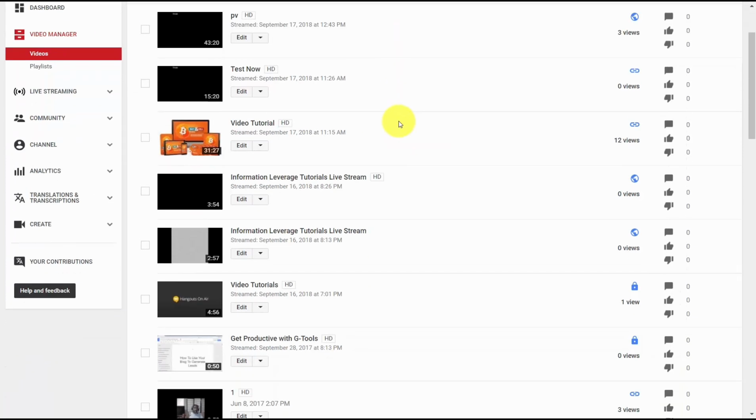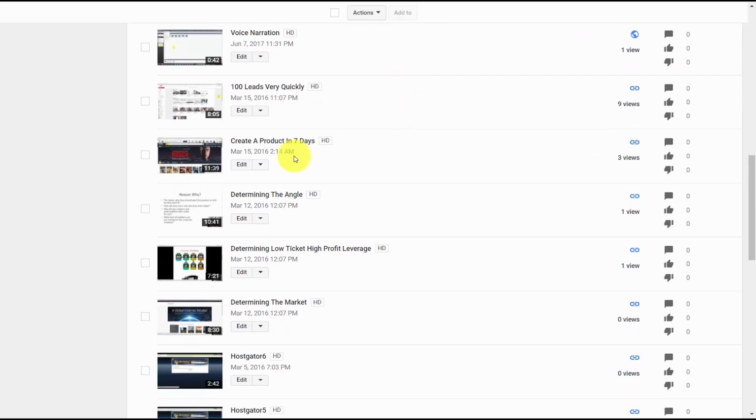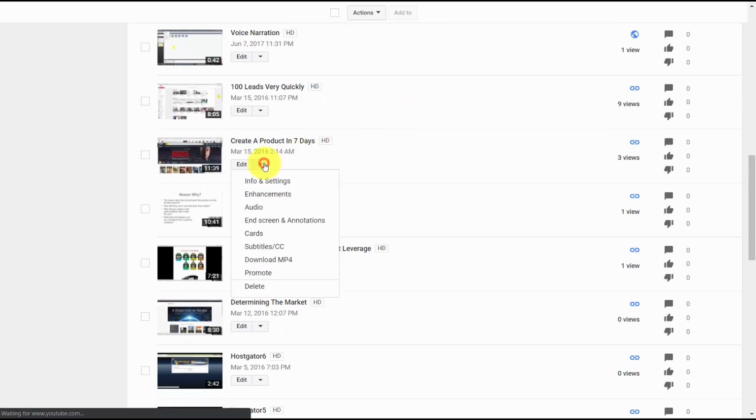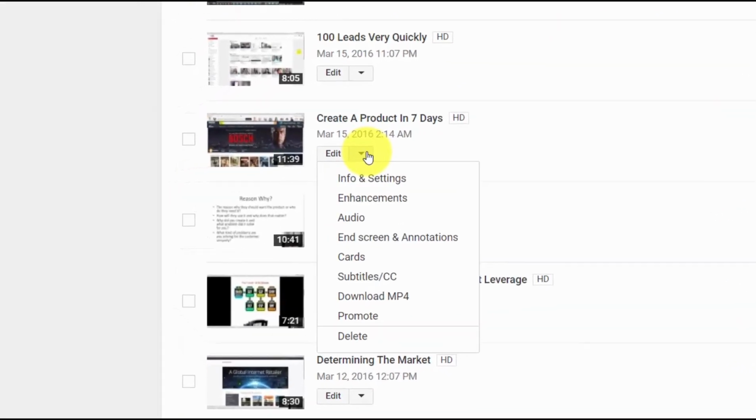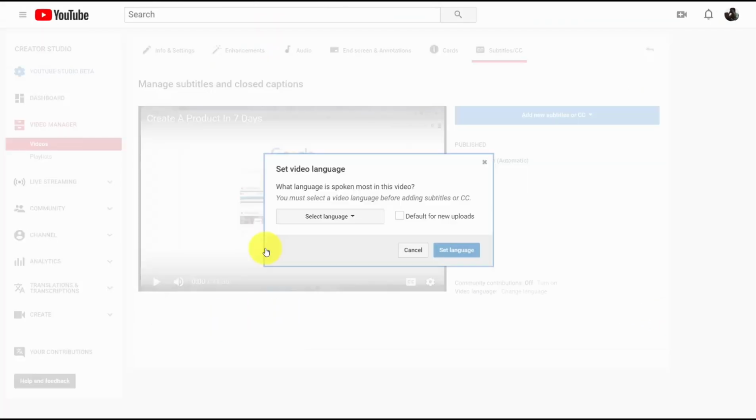So in this case, what we're going to do is choose one of the videos that we know has voice, and click this drop down arrow. What you're going to notice here is that there is a link that says subtitles/closed caption. We're going to click that link.